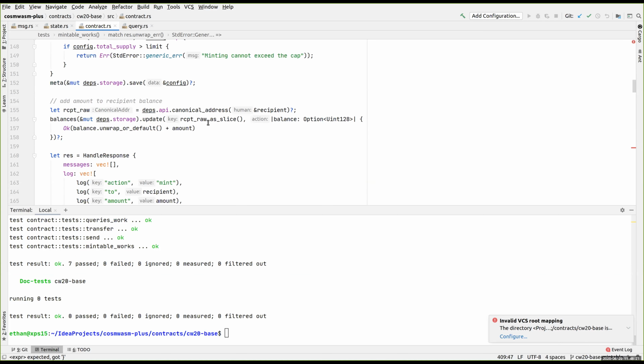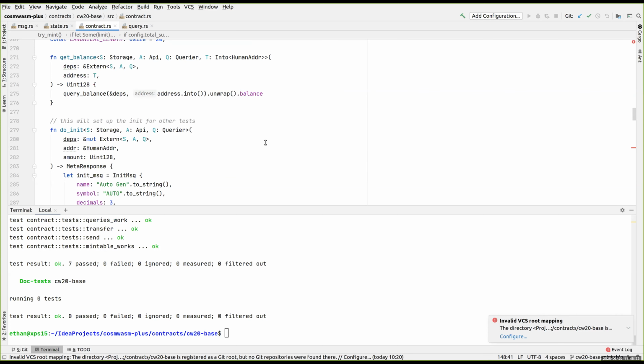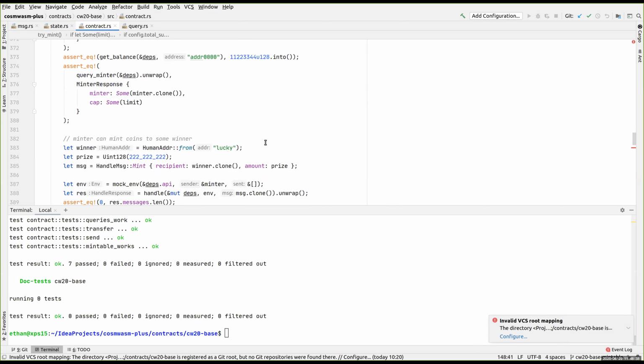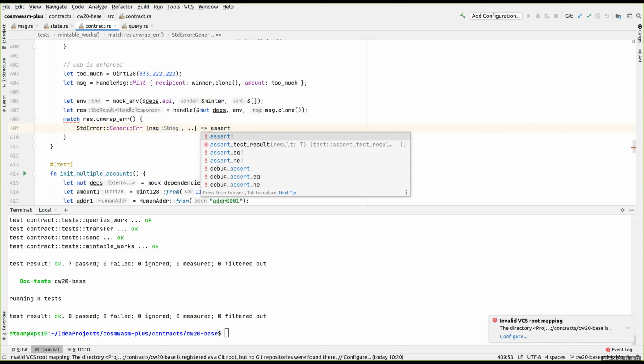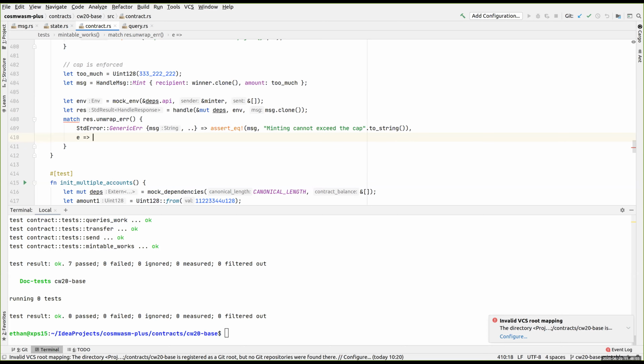We try send mint, it should say this. We want this message, yeah? You want to see this message here. Generic errors, all the errors our contract makes, which are untyped more or less. I have to turn it into a string.